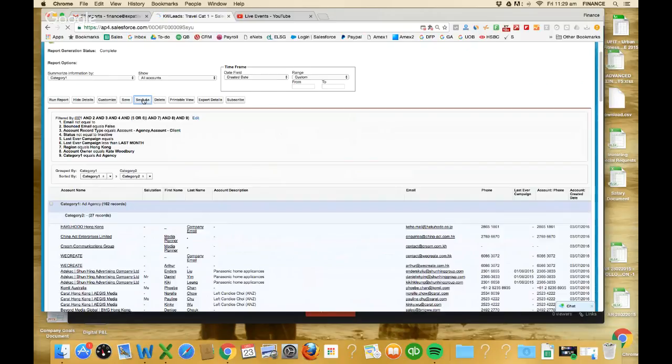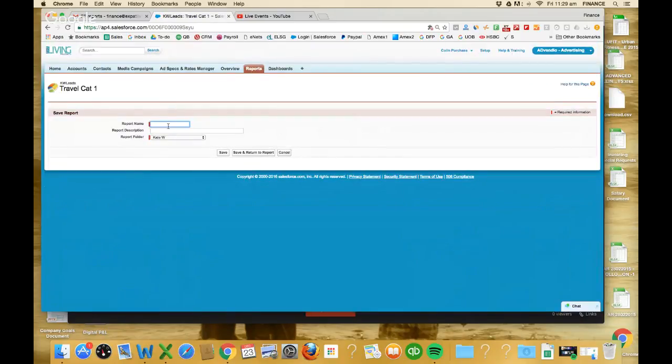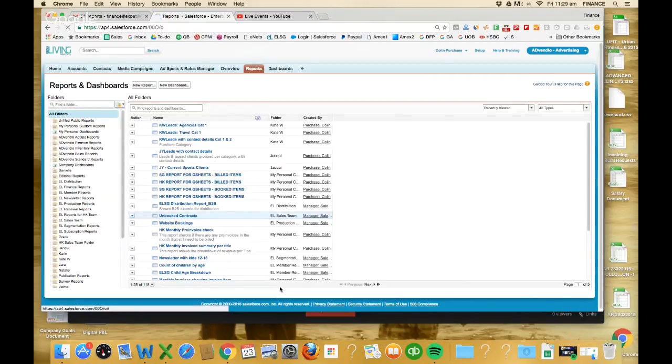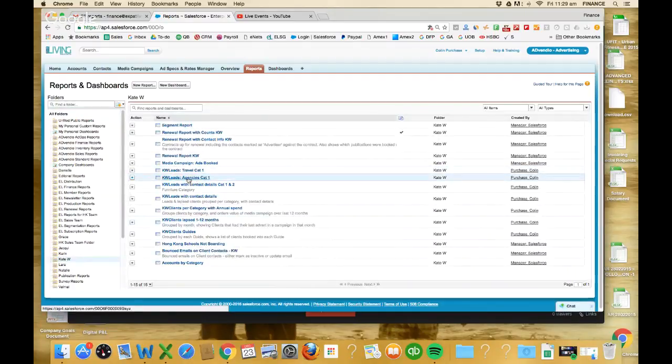So let's just follow the save process again. So let's just call that KW leads agencies. That one. And go back to your folder again. And there it is.